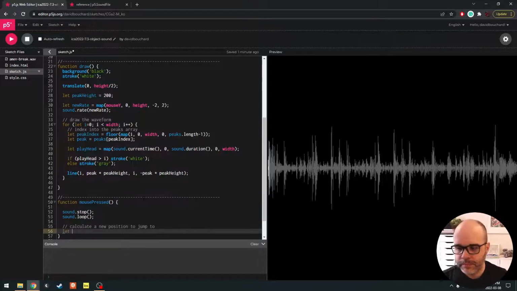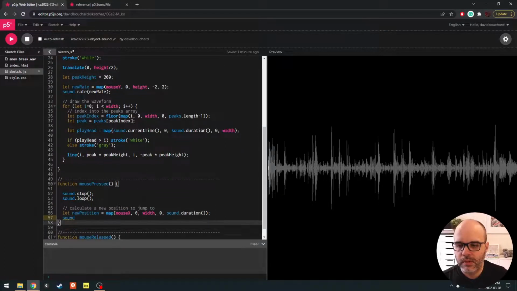So we're going to map mouseX, which goes from 0 to width, to a position between 0 and sound.duration. And then we're going to jump to that new position. So we can also jump around in the sound using this method.